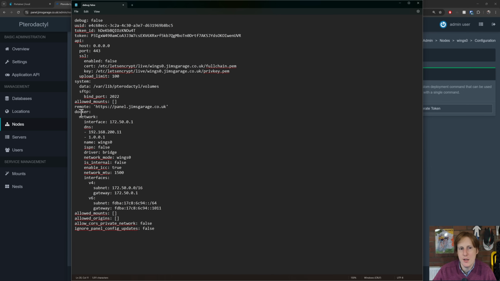Now, the bit after this is all the bit that I've added, and this is why it's important that we pick a network that it's on that is unique and not overlapping. If you don't specify this, odds are you're going to get an overlapping network. You'll see that error in the container logs and you can't go any further. So if you remember back, I created this Wings 0 network and I've just specified it here. So I've set the interface to be the first IP in that address space. I've set the DNS server critically, that first one.